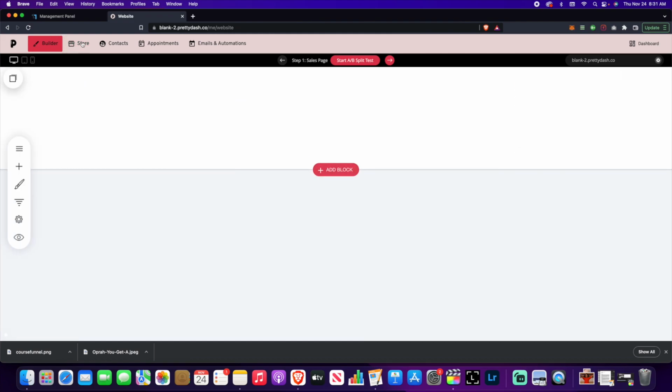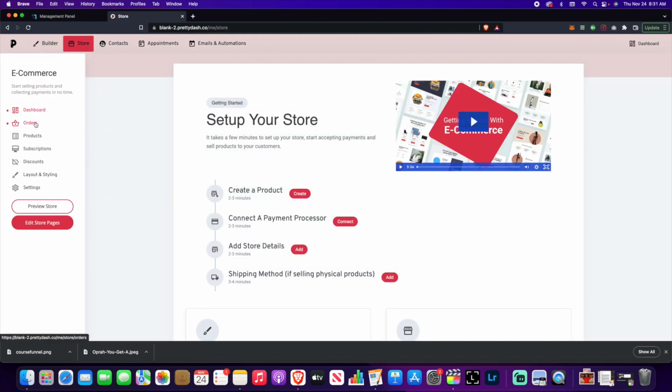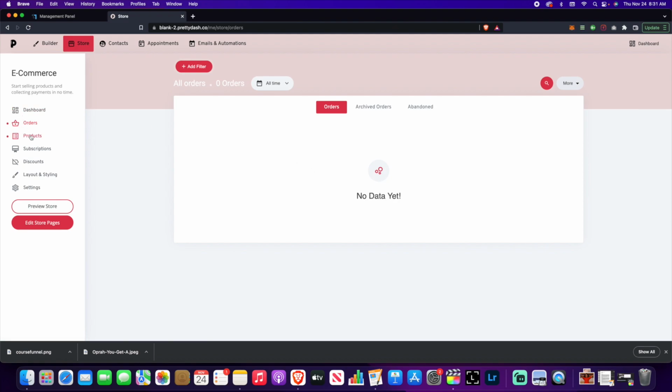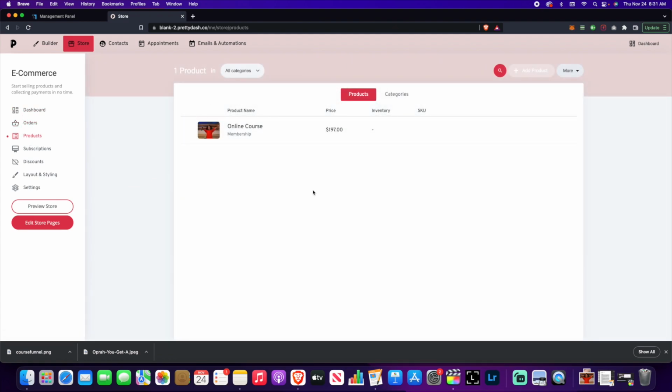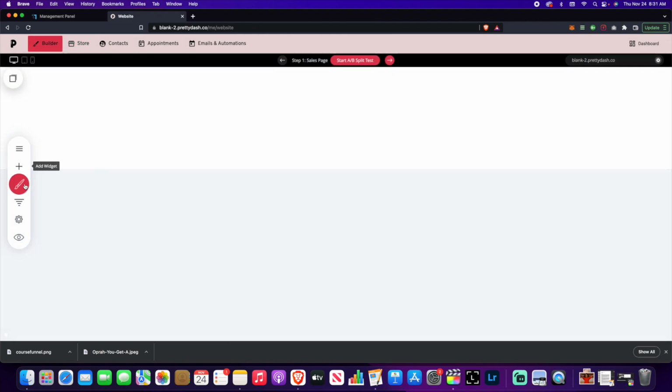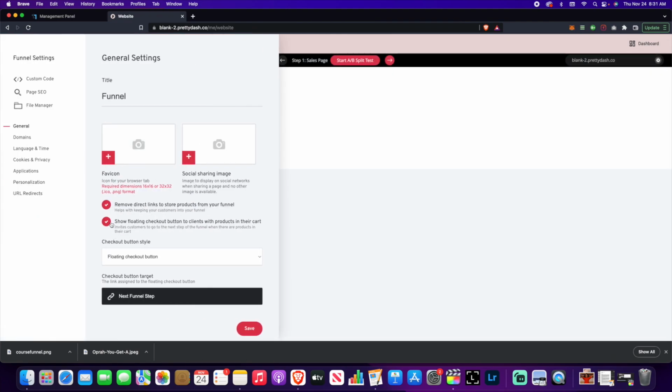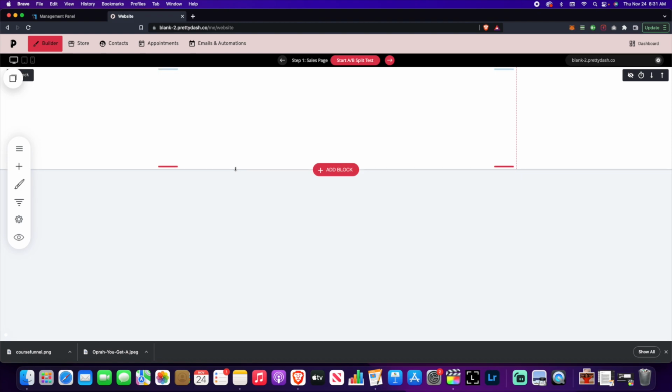So just so I can show you, the product is in your store, but because we specified those settings at the beginning, it won't show up in our main store, but it will show up in our funnel. So again, I'll just show you that real quick, the funnel settings. You can remove the direct links to store products from your funnel. That way, it'll only stay in the funnel and it won't bring you to other places. On normal products, you'll see other links to bring you to other places in the store, and we don't want that. We want them to stay in the funnel.